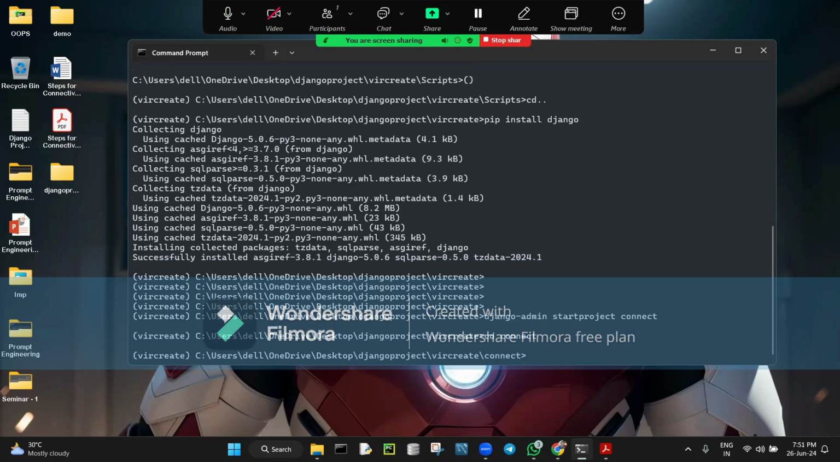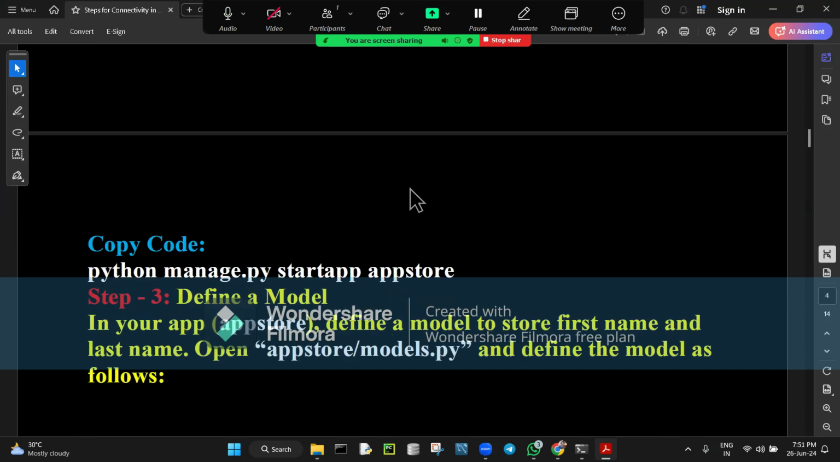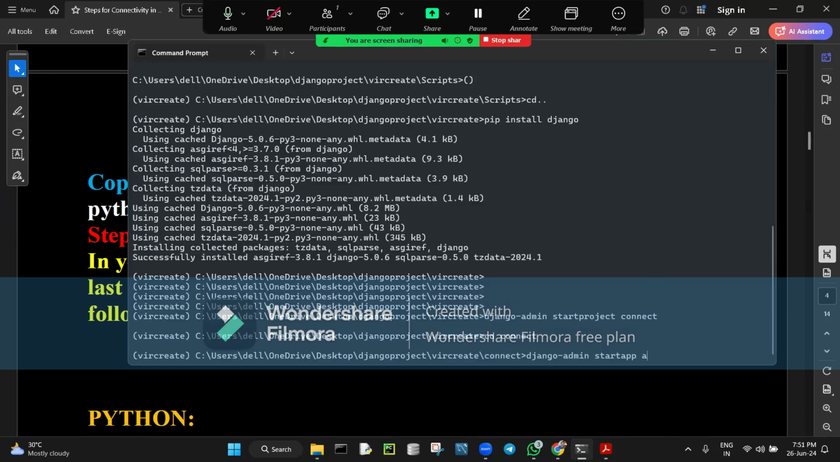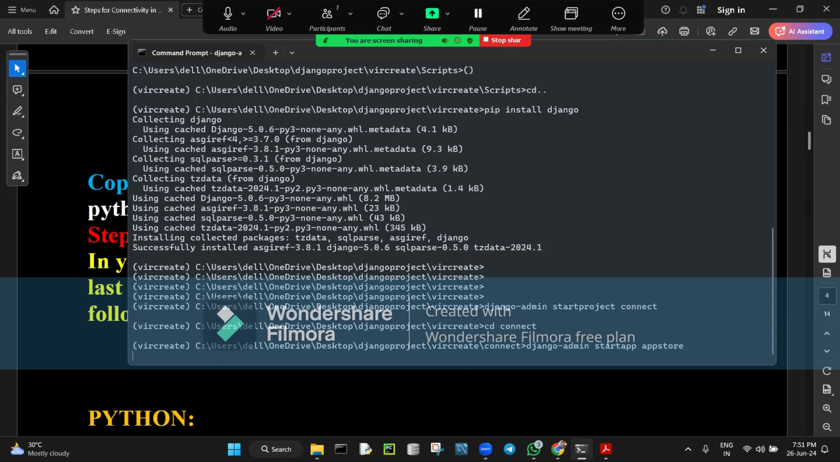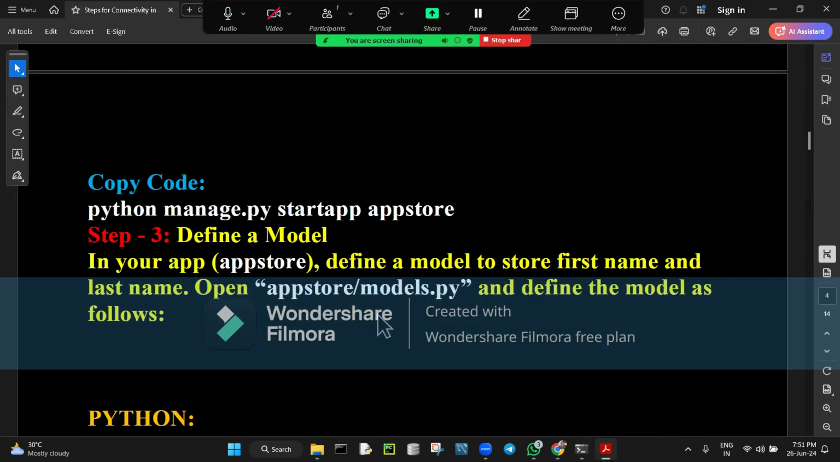Connector, cd connector, I am entering into that. Again, I'm going to create an app with startapp. The name of the app is App Store. You can give any name, whatever you want. App Store I'm going to give. That is the app name, and again I'm going to run this. So until here we finished.